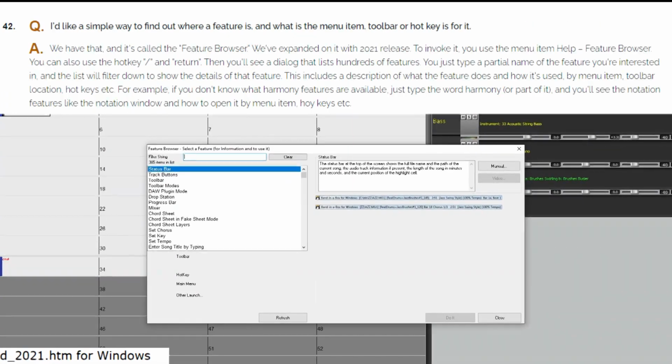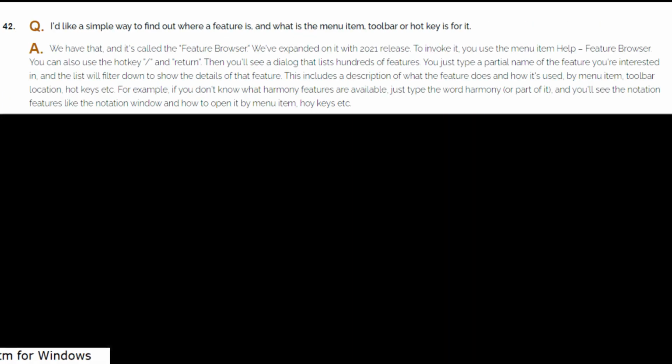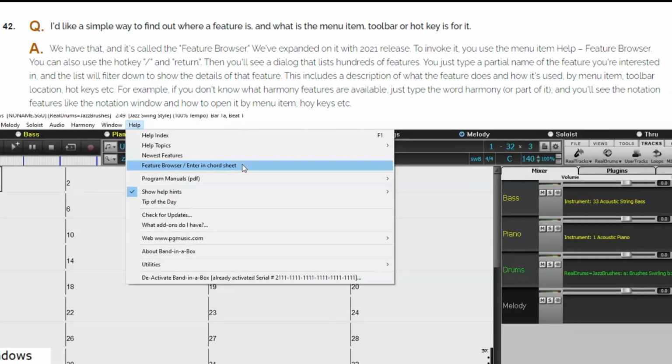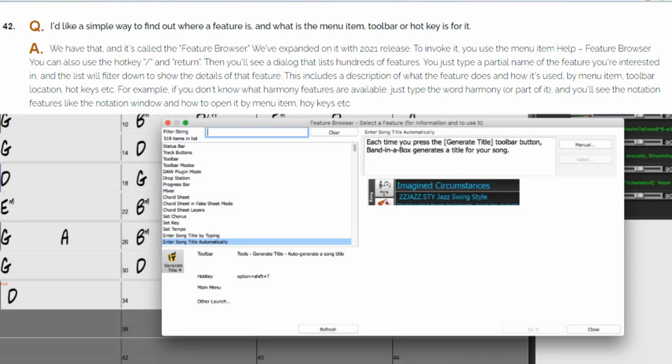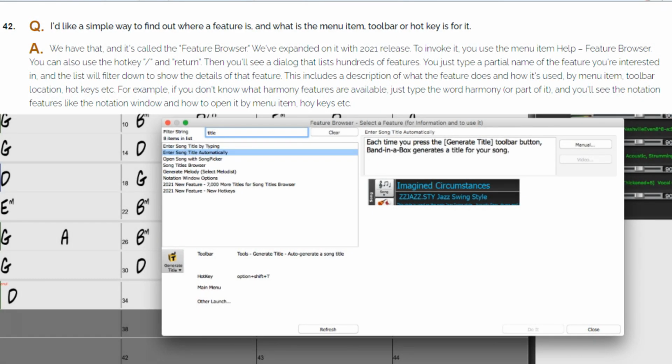We've expanded the feature browser with the 2021 release. This can be accessed with the menu item Help Feature Browser, or by using the hotkey / then return, which opens a dialog that lists hundreds of easy-to-search features, which include images and lists of associated hotkeys.